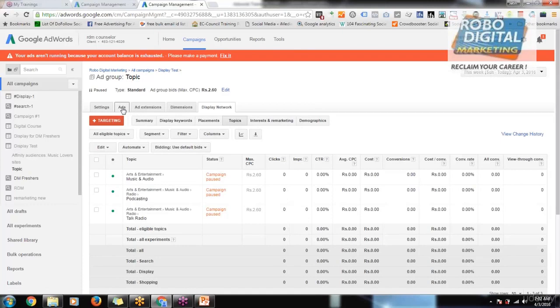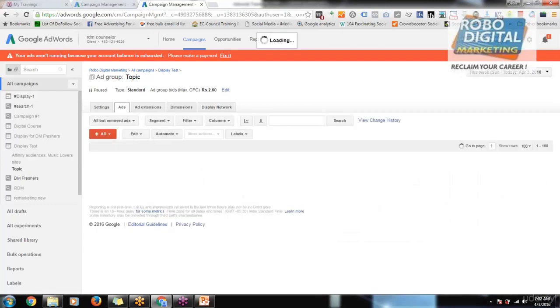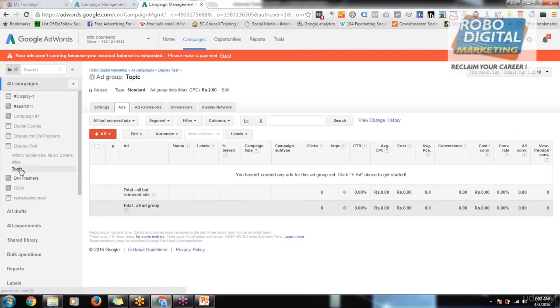Yes. So how to make an ad? You have to click on the ads column. You have to select the ad group in which you are going to make the ads. Okay, you click on the ads. I have selected the topic one, then I click on the ads. It gives me four options.